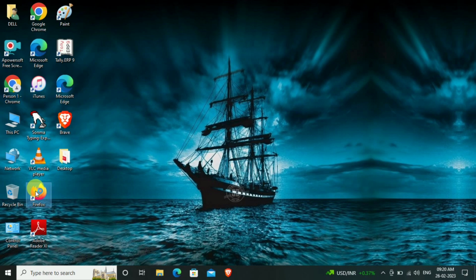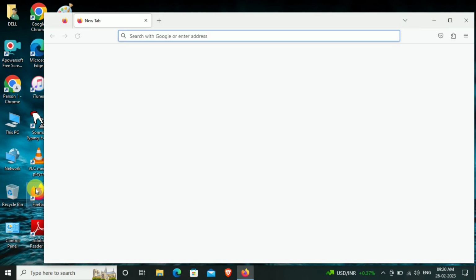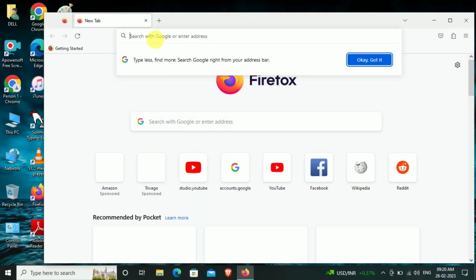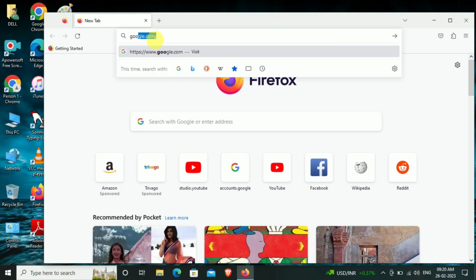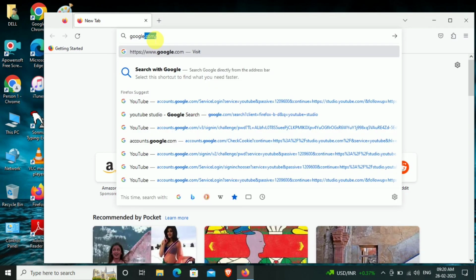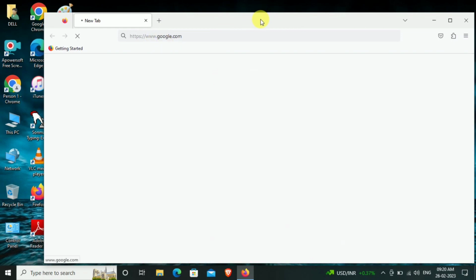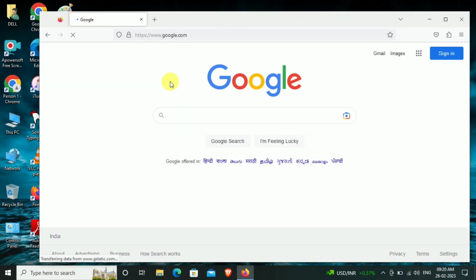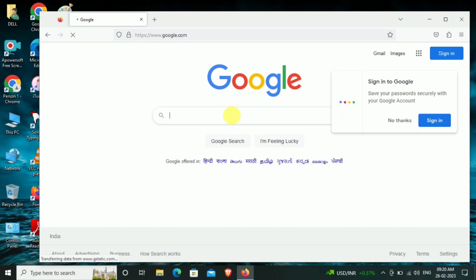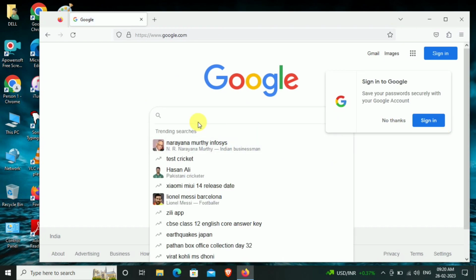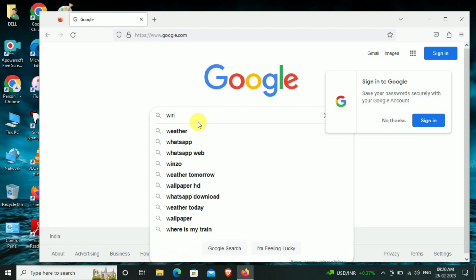So let's begin. Just follow me to download the ISO file of Windows 11. First of all, we have to open any browser. So I am just opening Firefox. Search here google.com in the search bar. When you search, the Google tab will show here. First of all, we have to search here Windows 11.